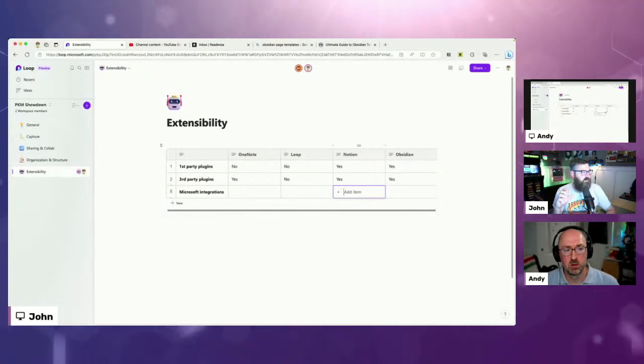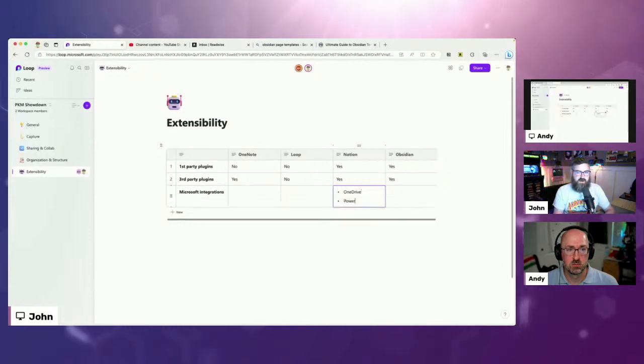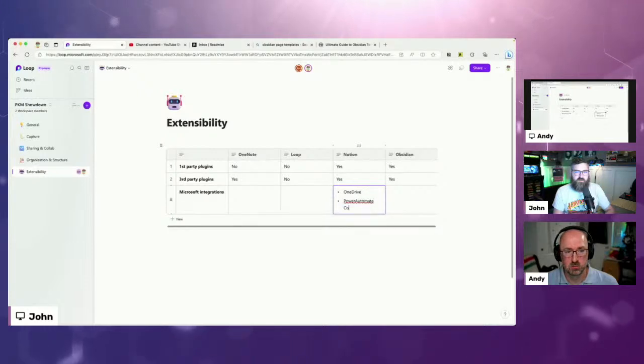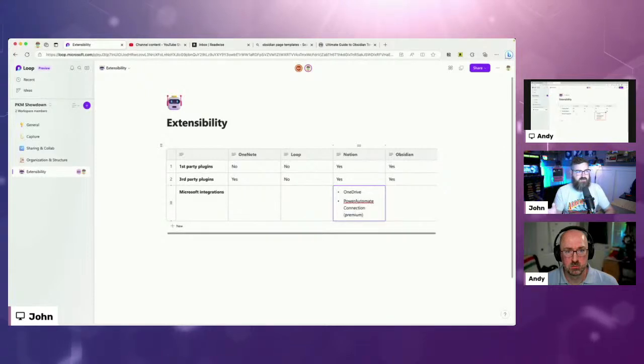You can do some Notion connectivity with Microsoft 365. So you can add OneDrive, right? There's a OneDrive integration. Also, there's a Power Automate connector that is premium that I found. So you could do a premium connector and use Power Automate for that. Power Automate's two words, sorry.